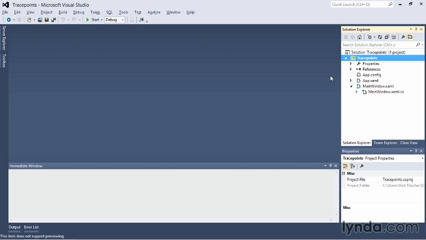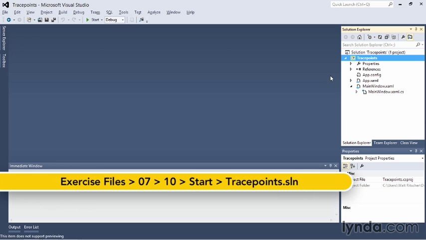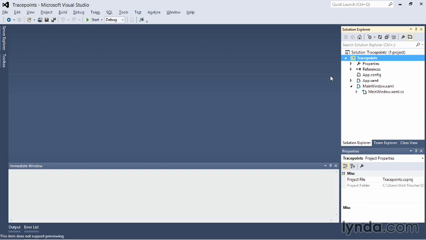A trace point is similar to a breakpoint. Unlike breakpoints, trace points give you the opportunity to perform an action when the trace point is hit. For example, you could unobtrusively print out information during application execution.